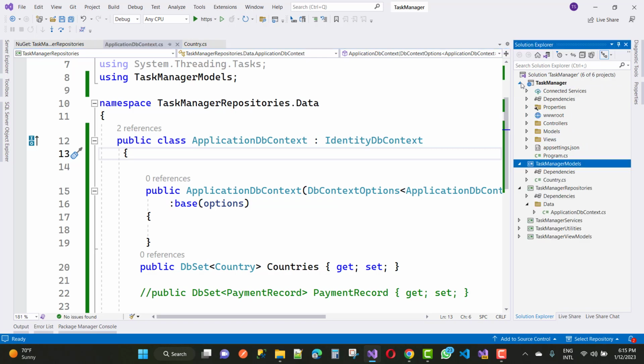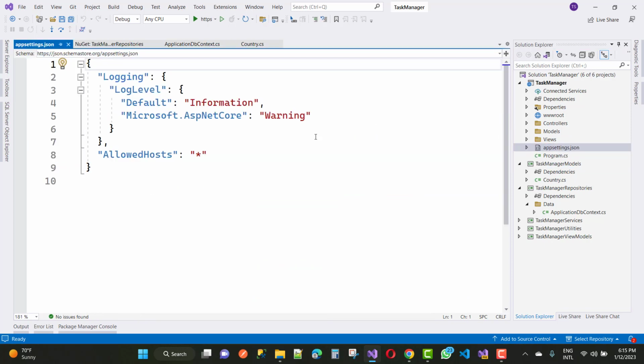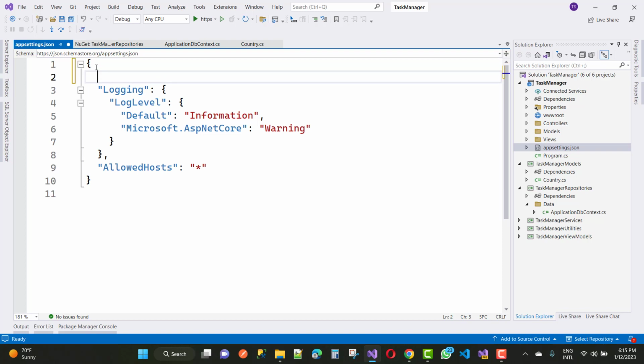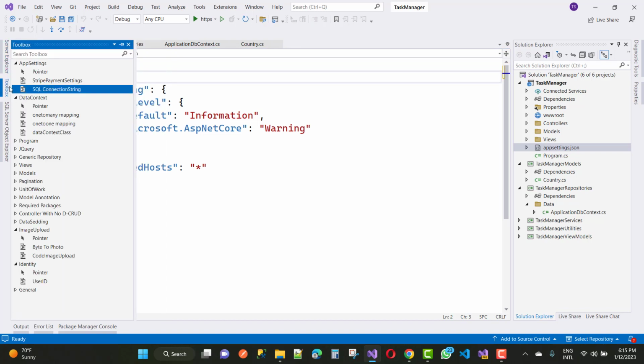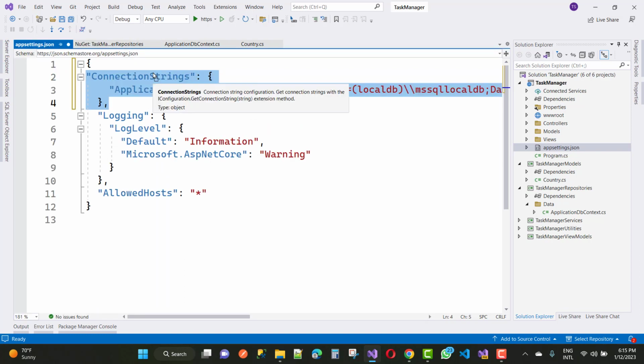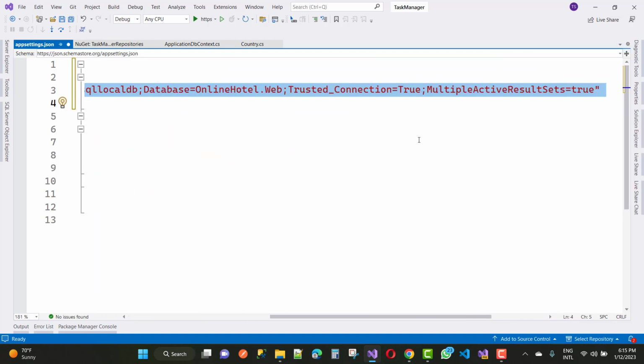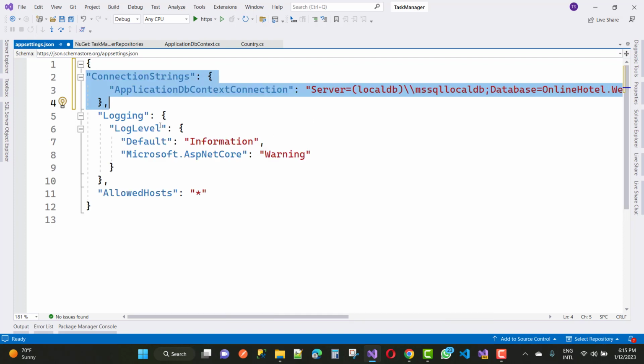Okay, the next one is to just go for the next section, that is your task manager, and you can just add in the connection string in the appsettings.json file. So just add a connection string. Just again open tools and add a SQL connection string right here. The connection string parameters we have are server, database, trusted connection, multiple active result sets. We have already discussed all these things.